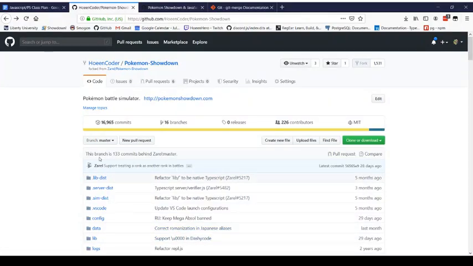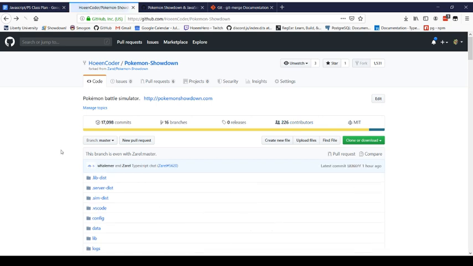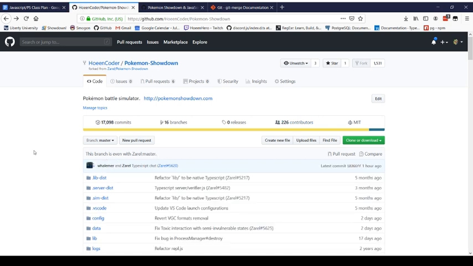So if you look here, this branch is 133 commits behind Zeryl master, behind the master branch. So if I refresh the page, this branch is even with Zeryl master. It's 100% up to date now. We made our changes go to GitHub. So that's the idea here. So that's the basic idea, at least, for pushing and pulling.